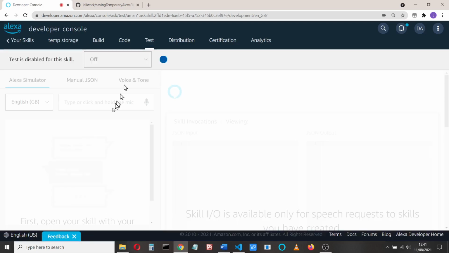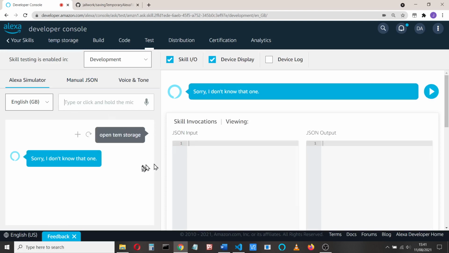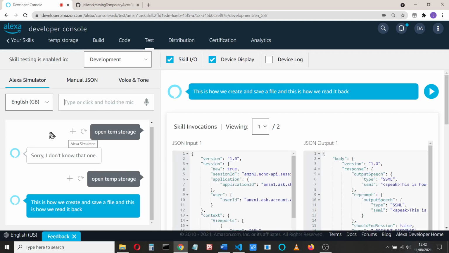Enable the testing, and open temp storage. Sorry, I don't know that one. Can I type it wrong? This is how we create and save a file, and this is how we read it back. I typed something wrong up there, that's why it didn't work the first time. Okay, so this is how we create and save a file, and this is how we read it back.